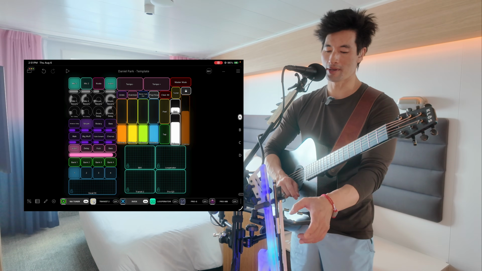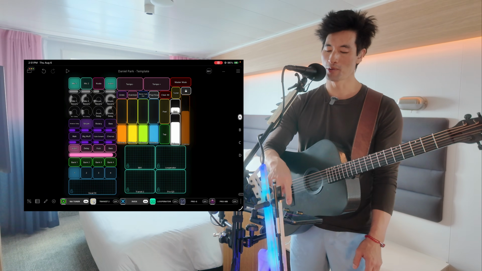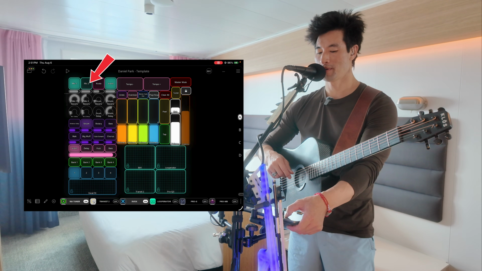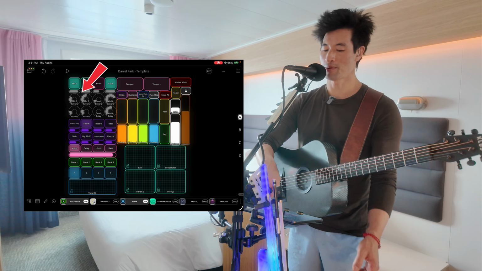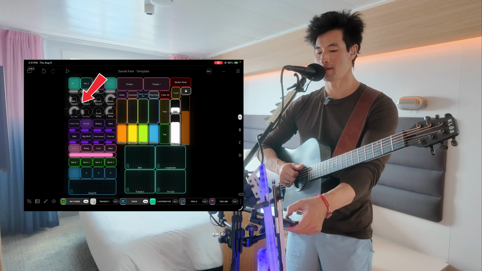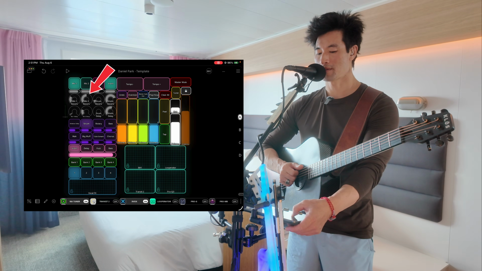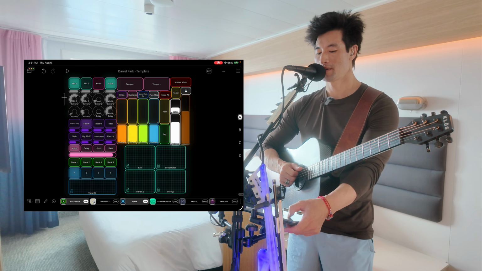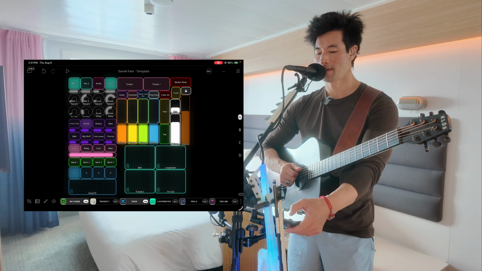Underneath that are the bus channels. So if you want more reverb, I can add more reverb right here, just like that. I don't have these connected to any of the knobs right now. I also have delay here, so I can turn that up and down. Right, so it's nice having a little bit of reverb and delay right at my fingertips.